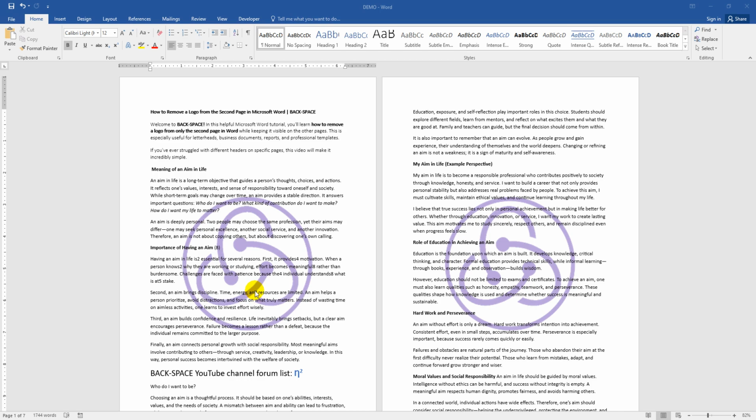Welcome back to Backspace. In this helpful Microsoft Word tutorial, you will learn how to remove a logo from only the second page in Word while keeping it visible on the other pages. This is especially useful for letterheads, business documents, reports and professional templates. If you have ever struggled with design-defined headers on a specific page, this video will make it incredibly simple.